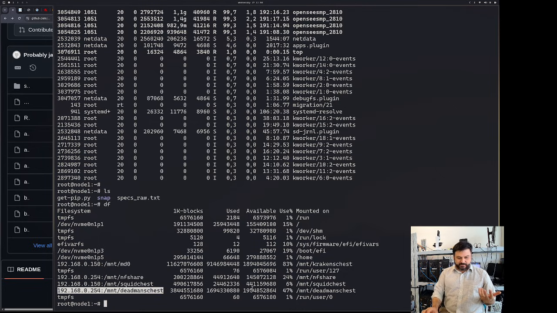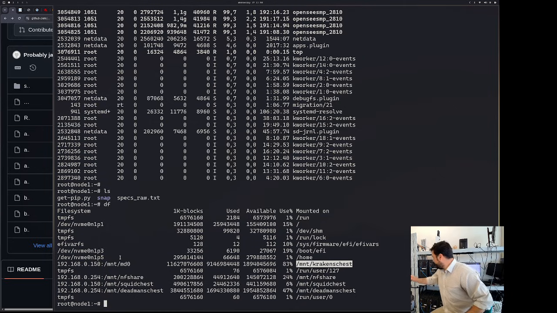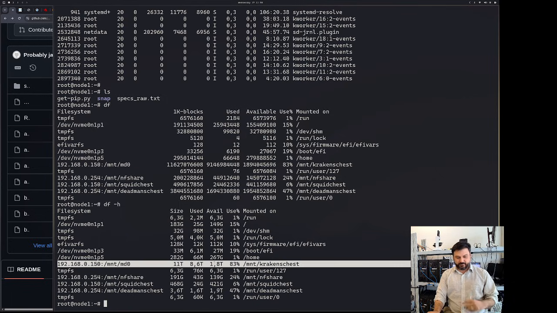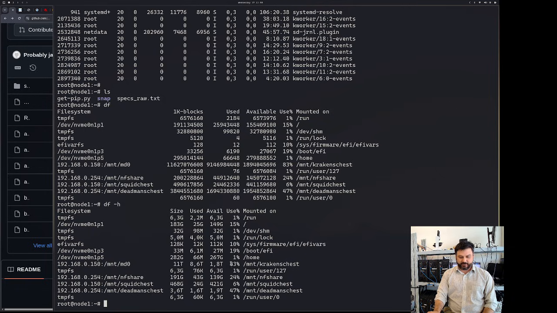nodes. Another thing you can see here is Squid's Chest, which is a little drive that is in Kraken, but the big one is Kraken's Chest, which is the drive located here in Kraken. And this one is an 11 terabyte RAID drive that is actually at 83% capacity right now. And that is pretty much it in terms of setting up something like this. I obviously have more shares. You can see the NFS share.